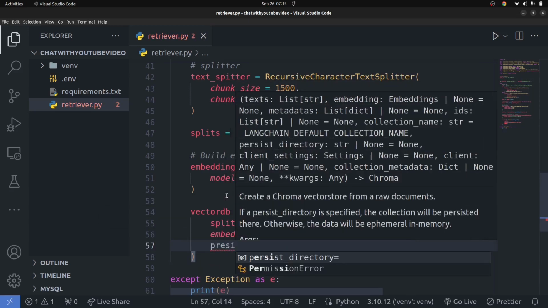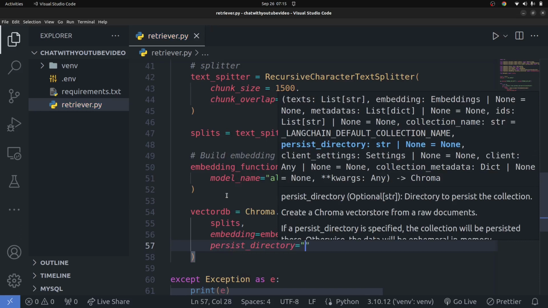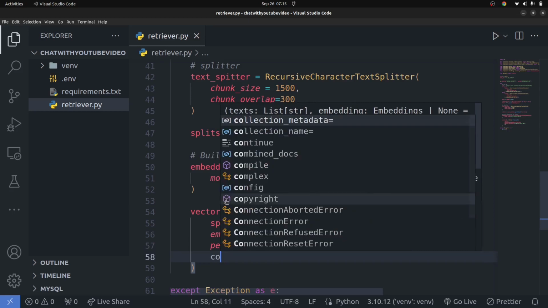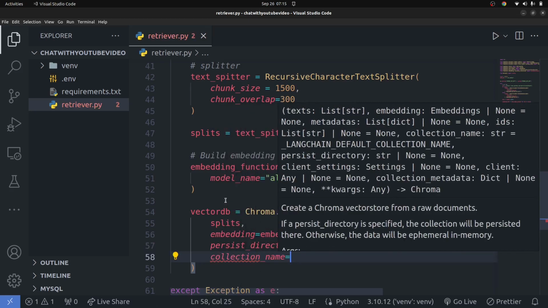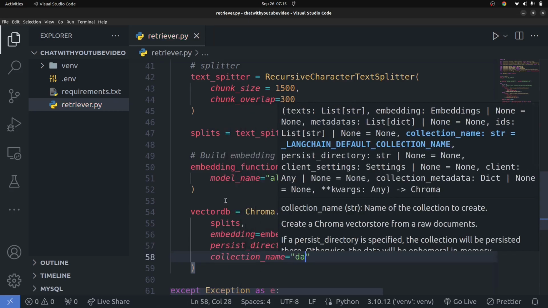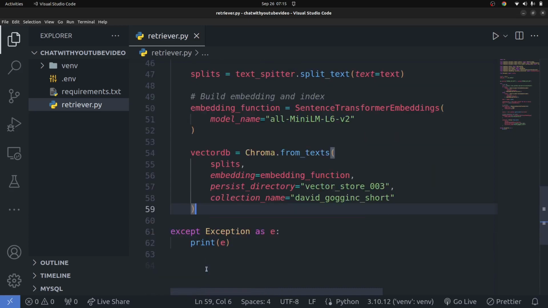You're also going to pass in the persist directory, which is where you want to store this persistently. Again, if you are not familiar with ChromaDB and how it works, I have a whole article on that, so you can check it out on the Medium page. The link's going to be in the description. I'm just going to give it a random name. Then for the collection name, we can say David_Goggins_video, basically a YouTube short. And that's all we need to do.